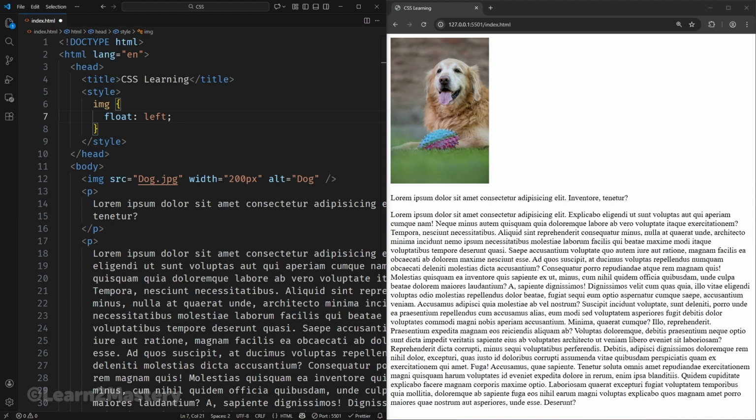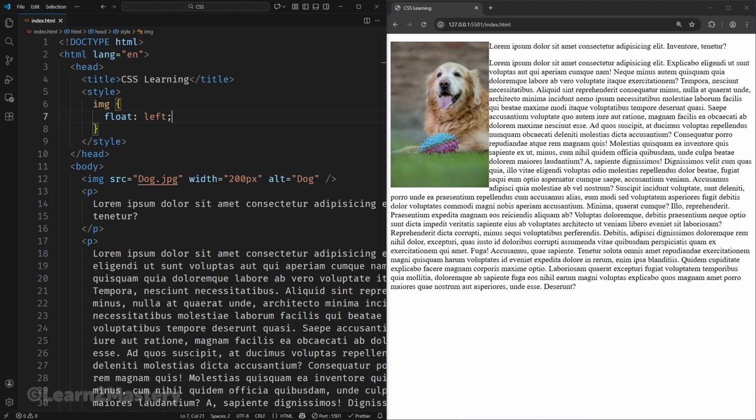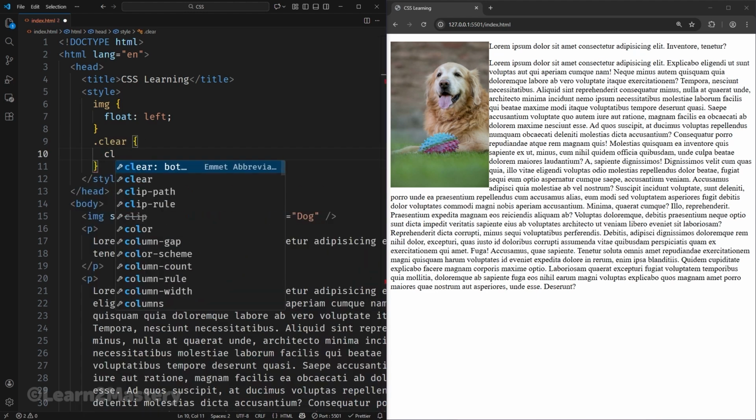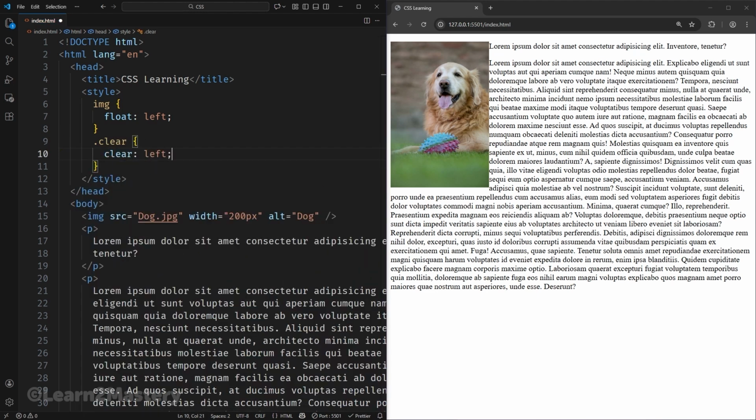When we save, notice something important. Not just the first paragraph, but the second paragraph also moves around the image. This happens because when an element is floated, all the elements that come after it will flow around it. That's how float works. But we don't want the second paragraph to wrap around the image. So to fix this, we use the clear property. I'll create a class called clear and set clear left because the image is floated to the left. Then I'll apply this class to the second paragraph.